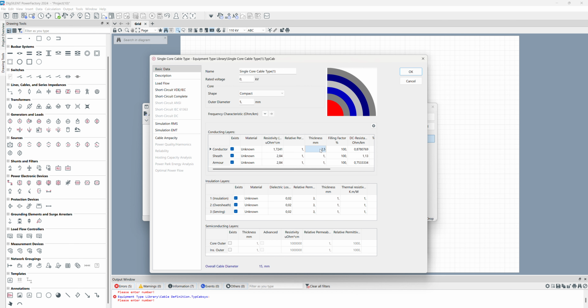The thickness on the cable is 2.5 millimeter, and for all of them it is only 1 millimeter. For example, if the outer diameter is a 5, and I change the sheath to 4 millimeter, you can see it's increased. And here you can change the resistivity and filling factor, DC resistance, temperature coefficients. You can change here, and you can design the cable.